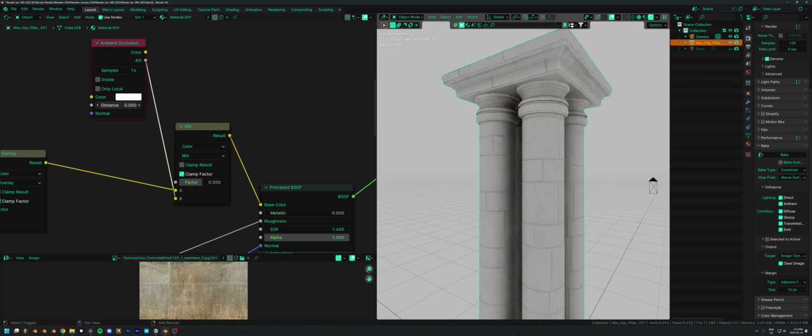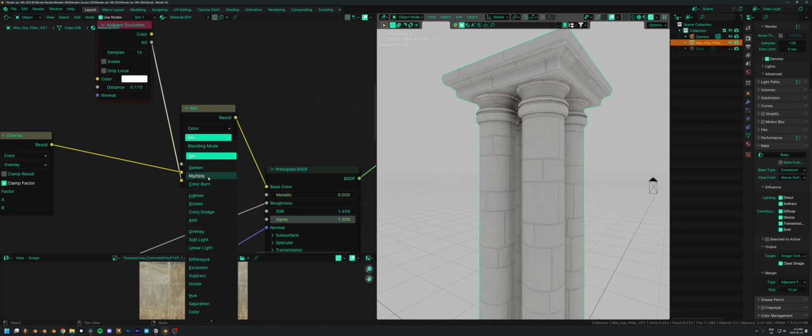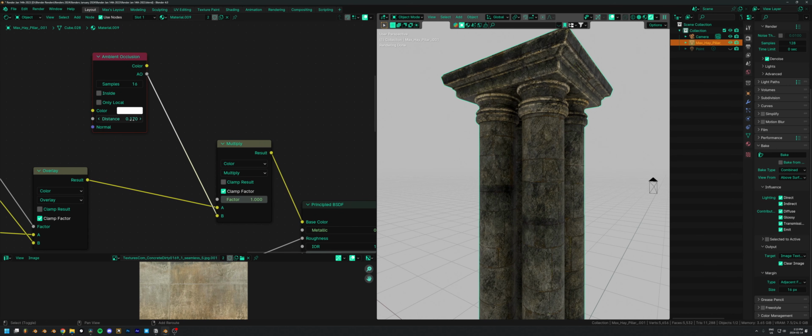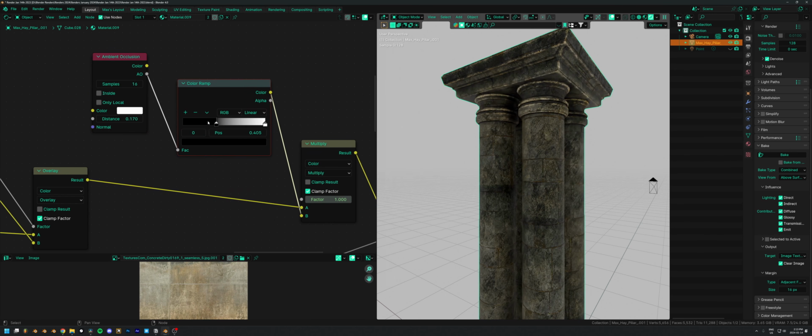I might decrease the distance. And now if I just switch this to multiply, increase the factor, and then dial in the exact distance that I want, and maybe even use a color ramp to adjust how strong this is. This adds additional natural looking grunge and detail in here.